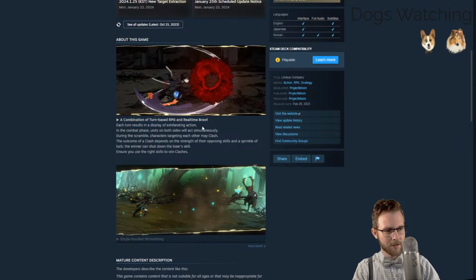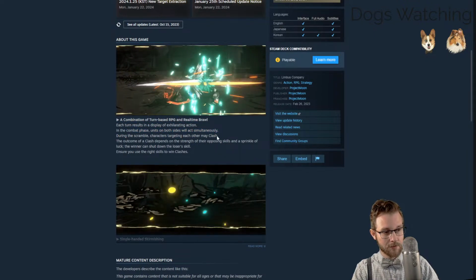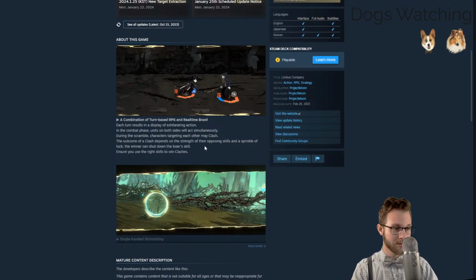Each turn results in a display of exhilarating action. The combat phase, units on both sides will act simultaneously. During the scramble, characters targeting each other may clash. The outcome of a clash depends on the strength of their opposing skills.